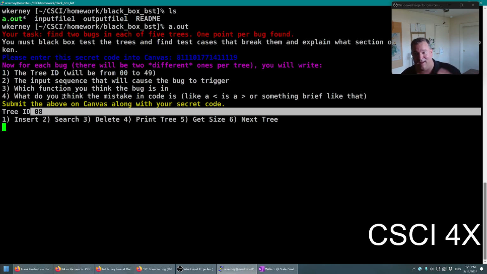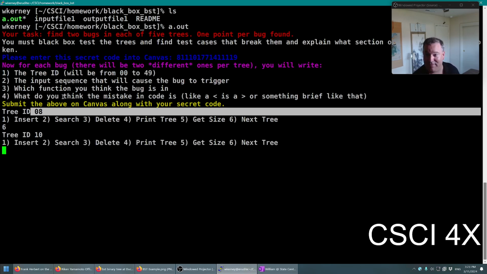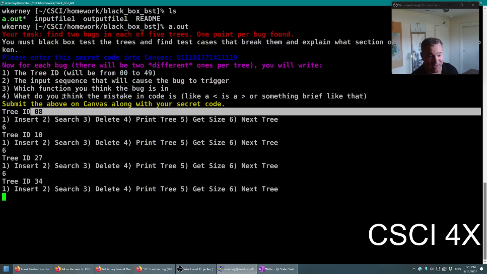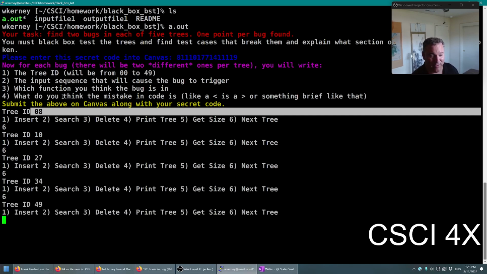Notice, I did not start on tree 00. I started on tree 8. And my next tree is tree 10. And my next tree is tree 27. My next ones are tree 34 and 49. And I'm done. Each person will get a random pick of 5 trees from the lot. They're sorted numerically. So I got 8, then 10, then 27, 34, 49.